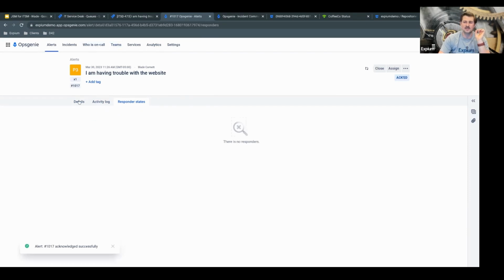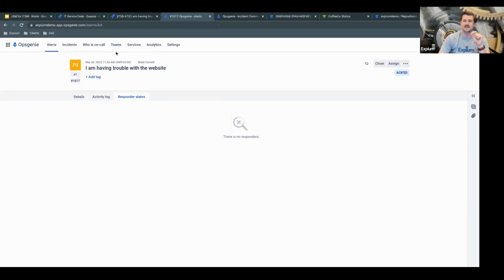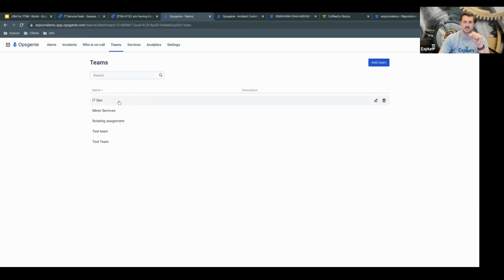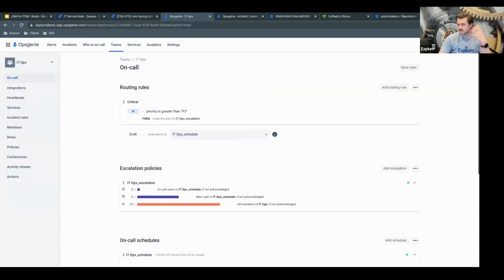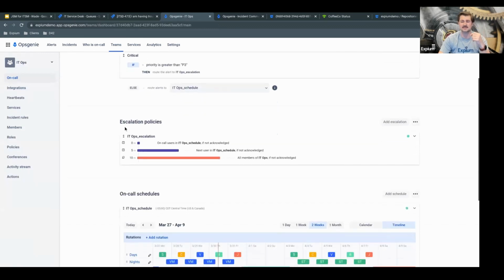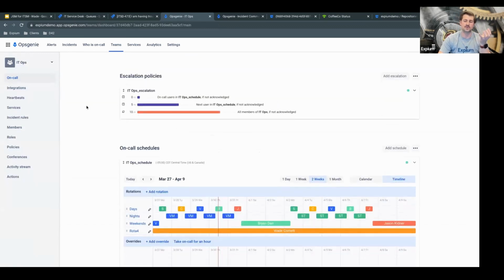Yeah, so a lot of features here within Opsgenie. I am slightly short on time, so what I just want to do really quickly is jump over to Teams here, which is the heart of Opsgenie. Within a team, you can build and customize routing rules, escalation policies, and on-call schedules for your responding teams to be notified whenever a service goes down.